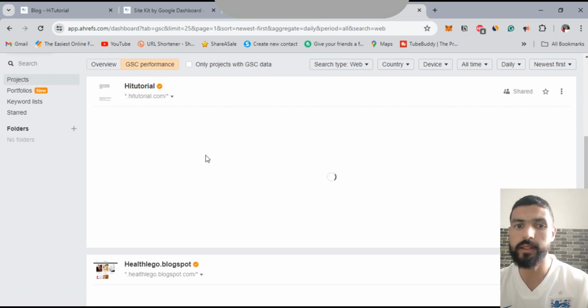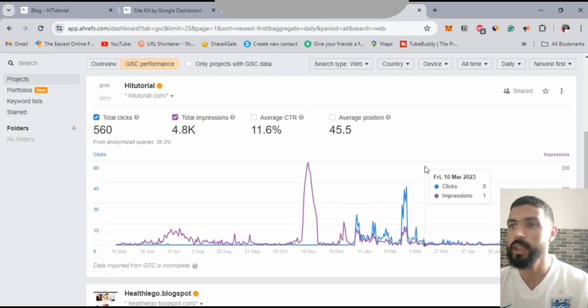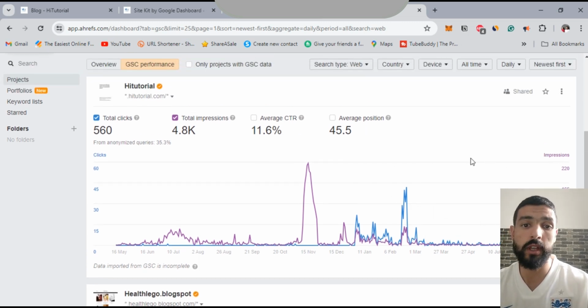Okay, let's wait a little bit for the data to be complete, and here the total clicks are around 560, and the total impressions are almost very nice. The CTR, the average and the position, look, as I said, for a long time I haven't checked anything, to be honest, just publishing some English tutorial content on my website.